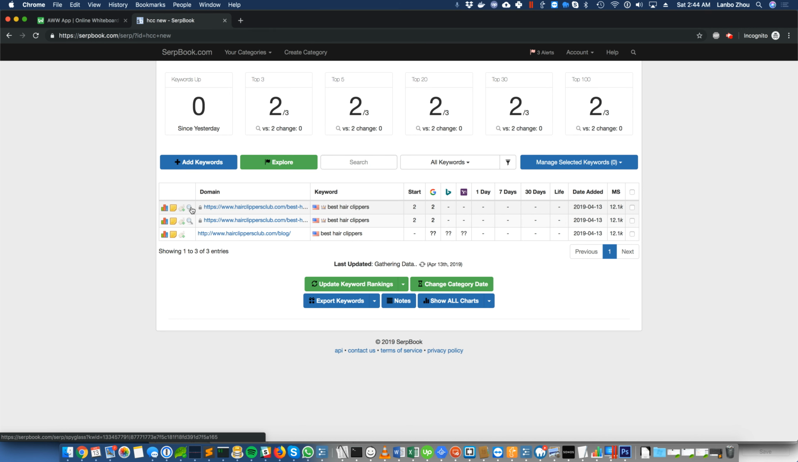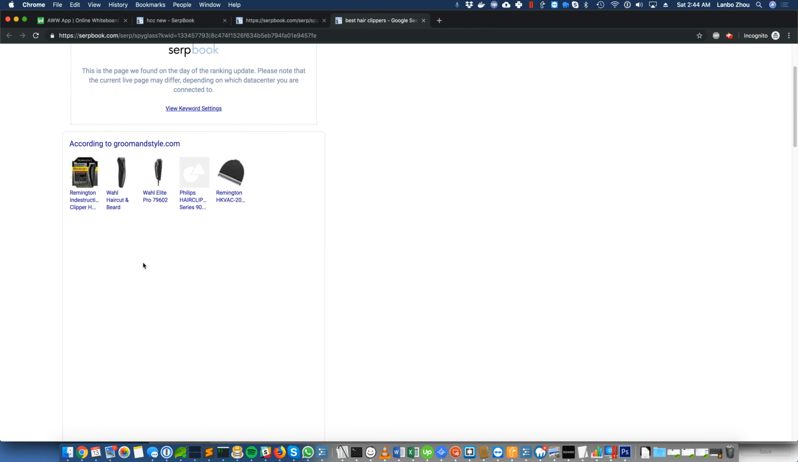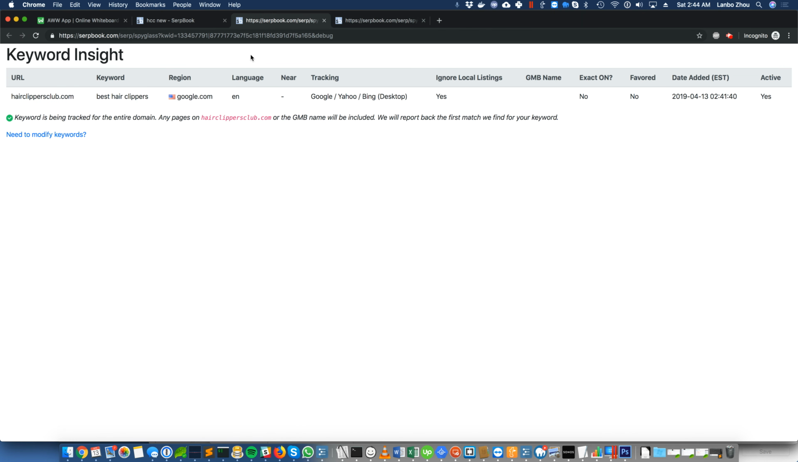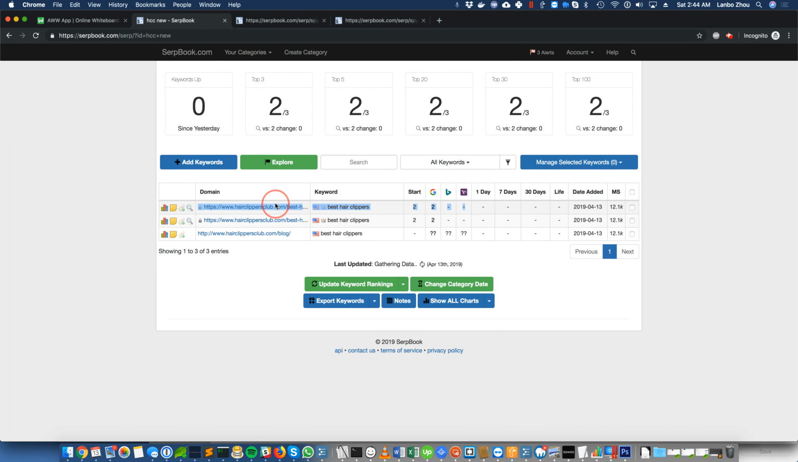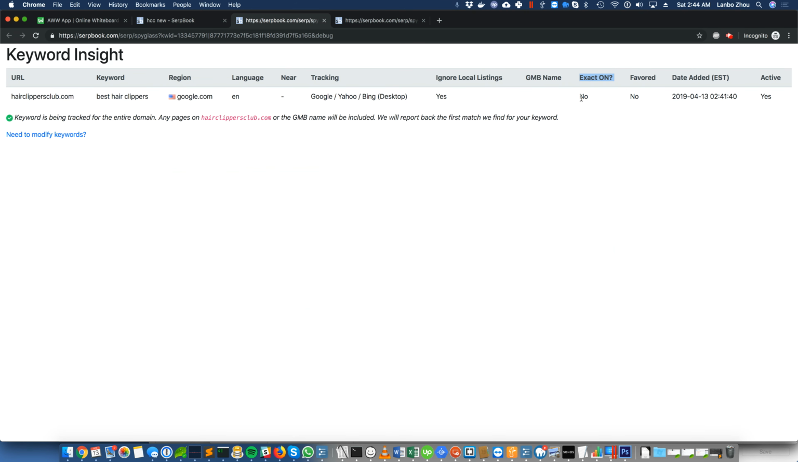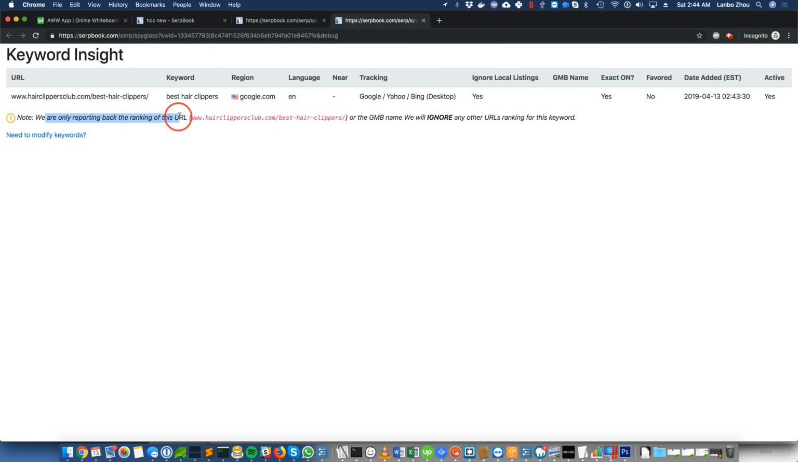To understand which one is which, you open up the spyglass. We can go into each spyglass, click view keyword settings, and open this one and this one. Here you can see exact on: no, and exact on: yes. From here, I know my first keyword is broad because exact on is no. So the keyword is being tracked for the entire domain. Any pages on hairclippersclub.com or the Google My Business name will be included. And here it says we're only reporting back the ranking of this URL specifically. Any other pages will be ignored.